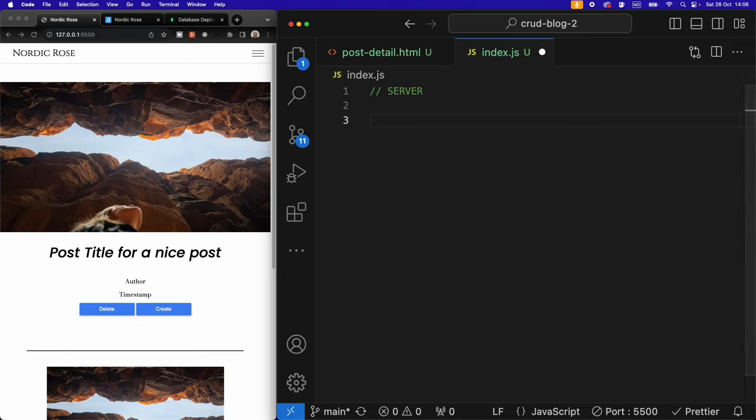Now it's pending. Let us refresh, and now let's click. And there we go. Now the detail page is also showing properly. If we go back, we click one here. It is showing properly as well.